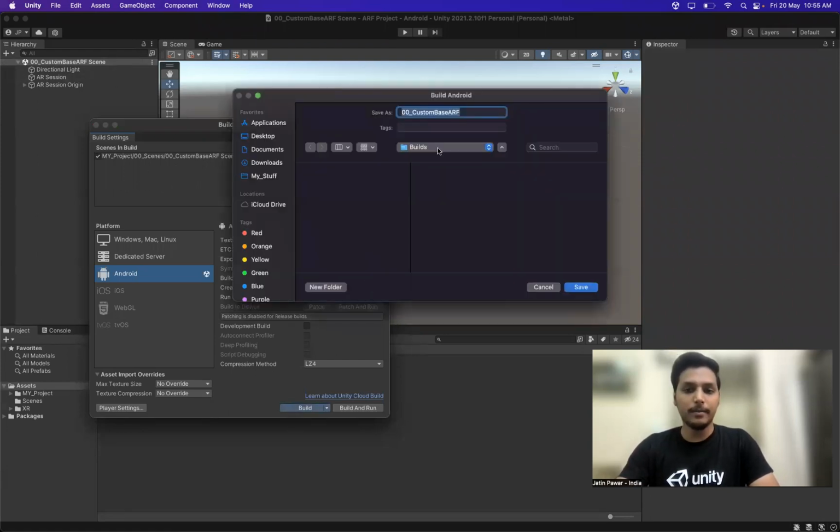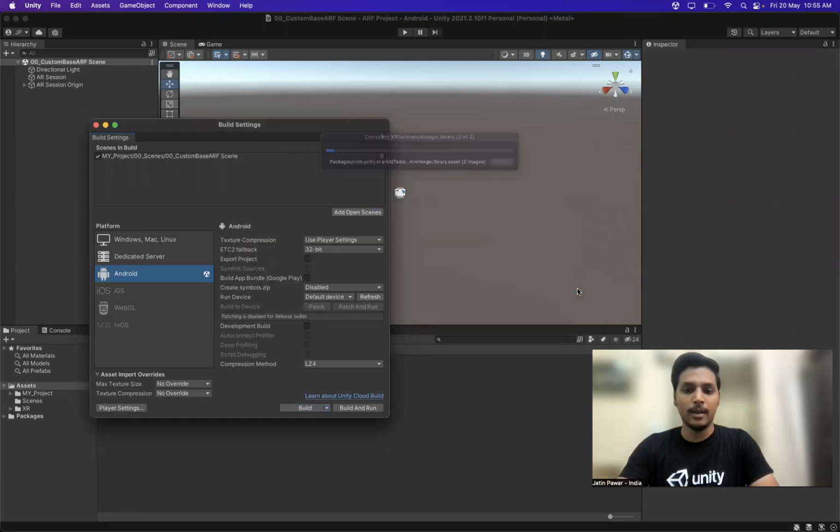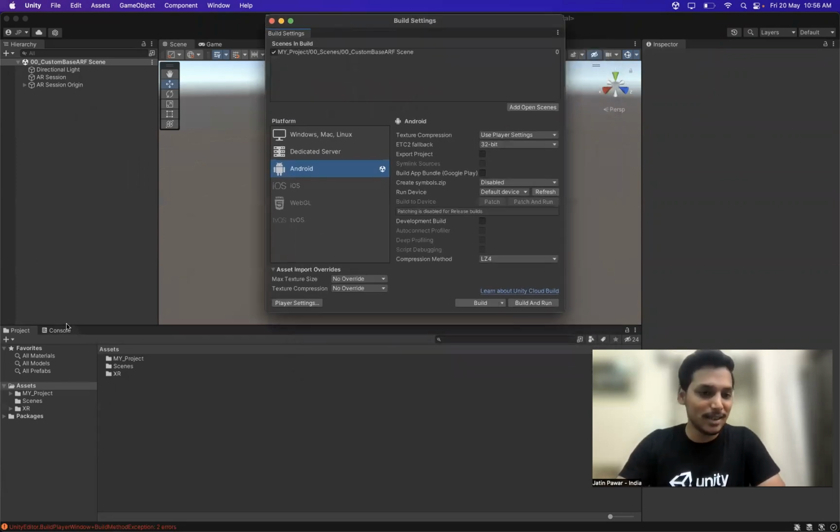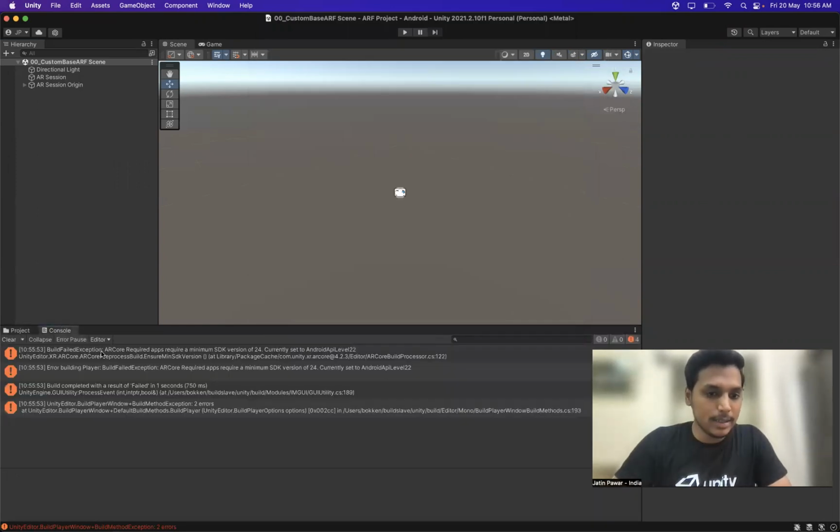Build it, save it, and again we have an error. Wow, that's great. This is amazing because having an error means learning something or the other. Okay. So now what's there? Now it says requires a minimum SDK of 24, currently set to 22.